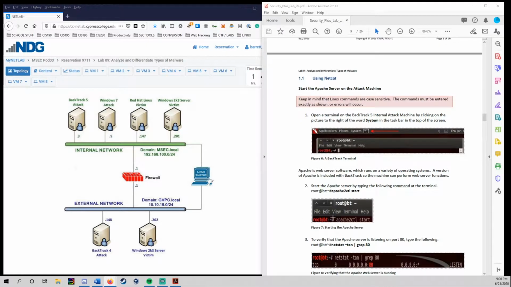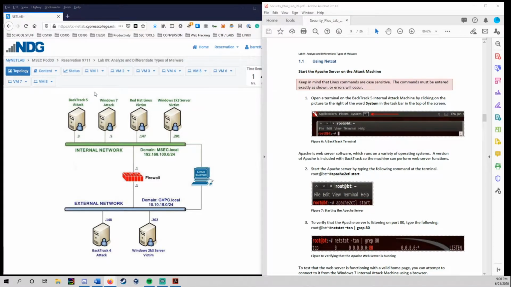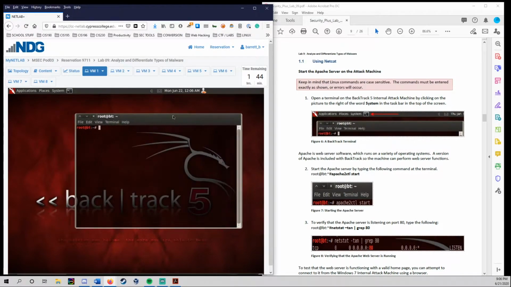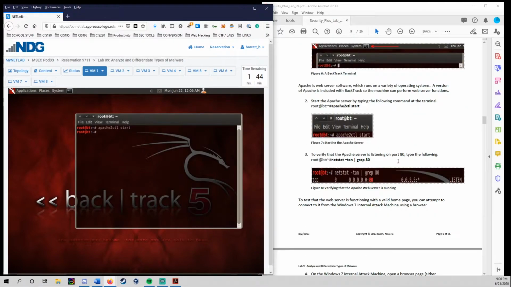So the very first thing we want to do is come into the Backtrack 5 machine. We're going to launch terminal, and we are going to start up the Apache web server. And we can verify that that has started by doing netstat. We're going to grep for port 80. So we're looking for services running on port 80. So we see here, okay, the Apache server is launched. It's listening. It's active.